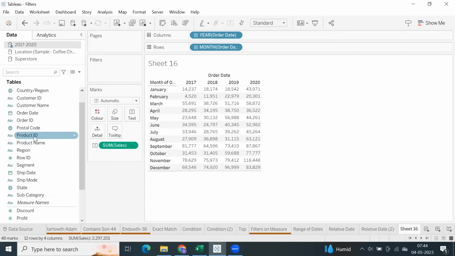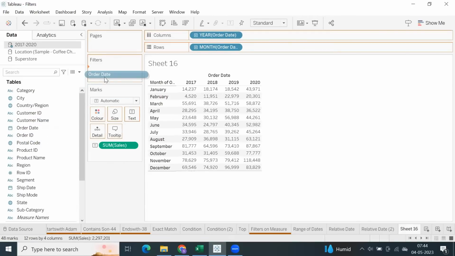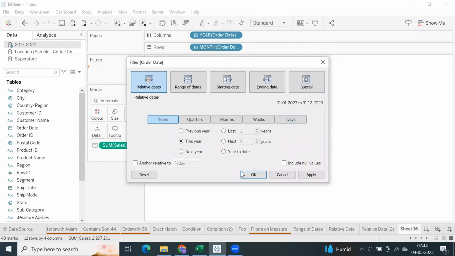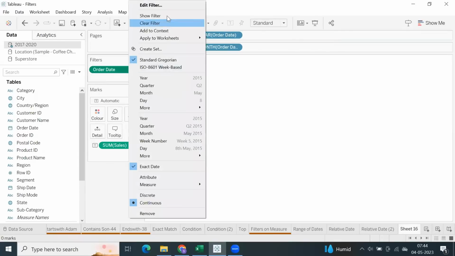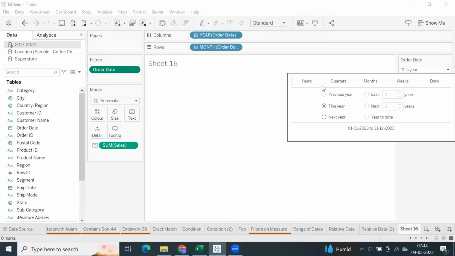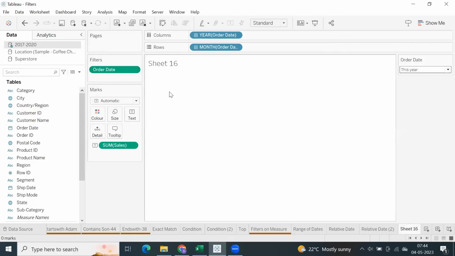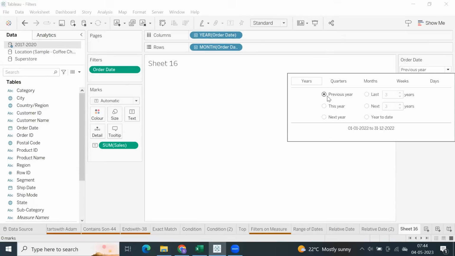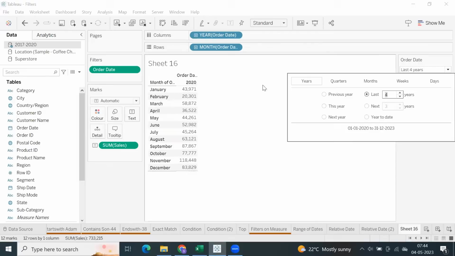Now, whenever you drag and drop order date into filters and go for the relative date, generally we have options like current year or previous year, right? But for the current year, we don't have data, correct? We have clearly seen 2017 to 2020. So for the previous year, for sure, we don't have data. Last 3 years, nothing is showing up because we don't have 2021 as well. Now if you go to last 4 years, at least you're getting 2020.